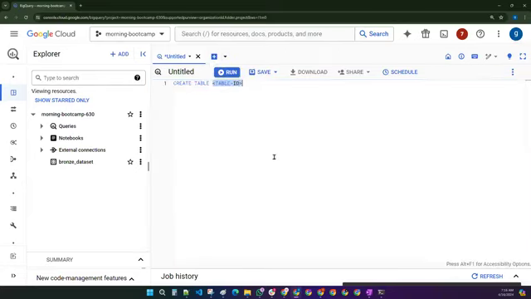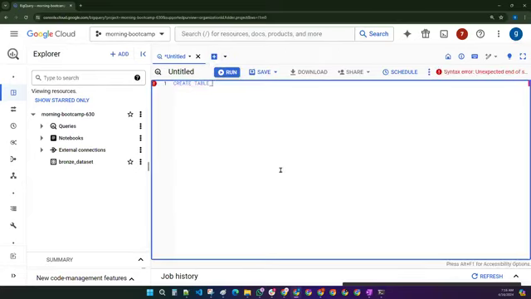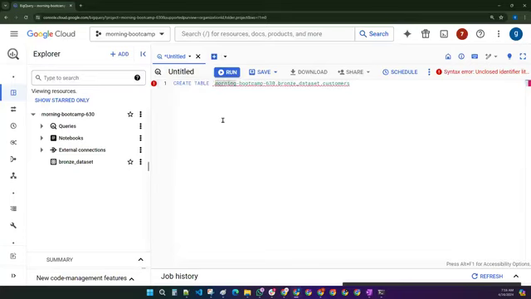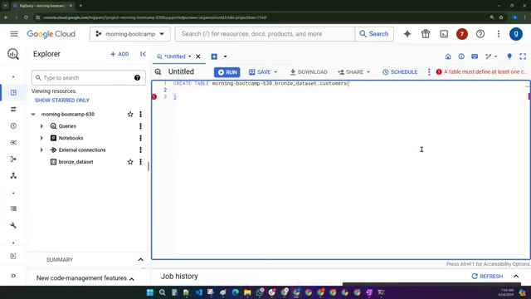When I say table ID, you have to mention properly the project ID dot data set dot, and then your table name. So this is how you have to do it, sir. The table name I wanted to mention is customers. Let us just say customers I wanted to create. So whenever you wanted to create any table, you have to mention the table ID, sir. Then you have to start the bracket and mention the details, right?